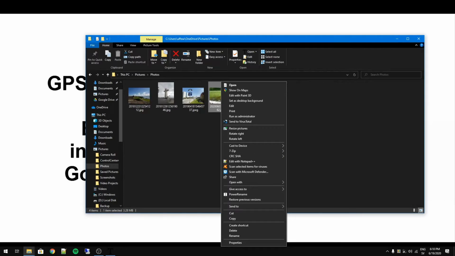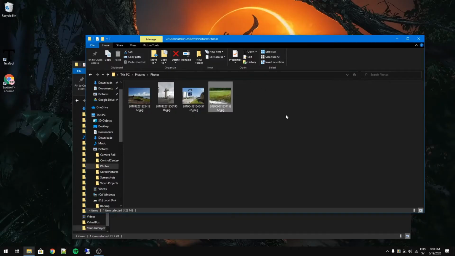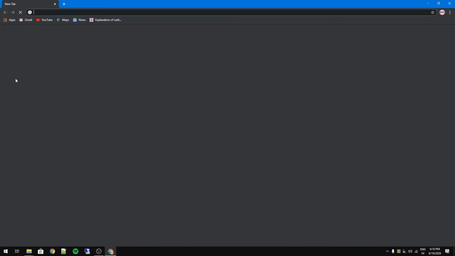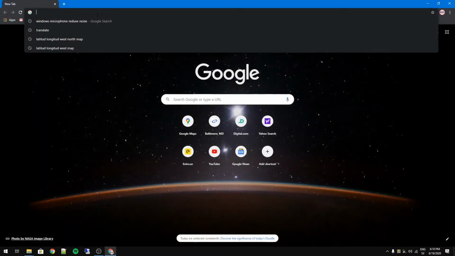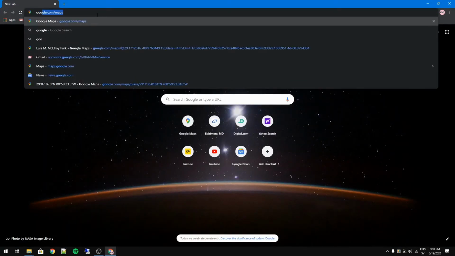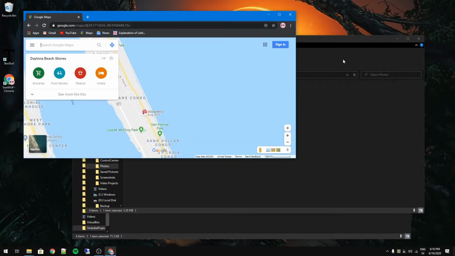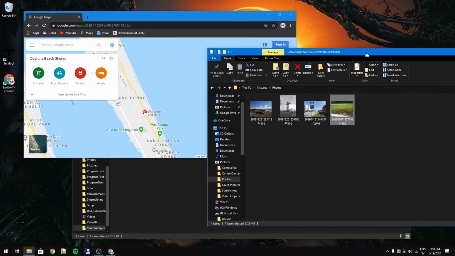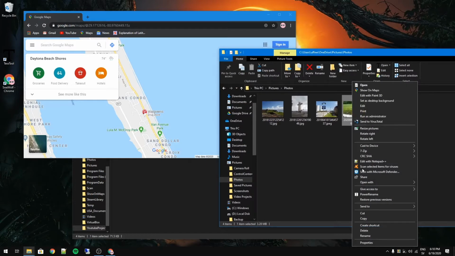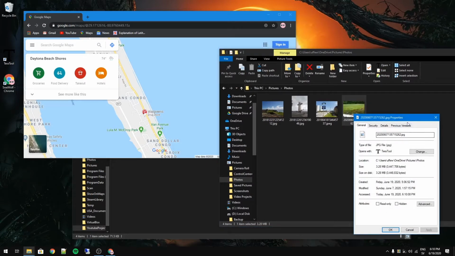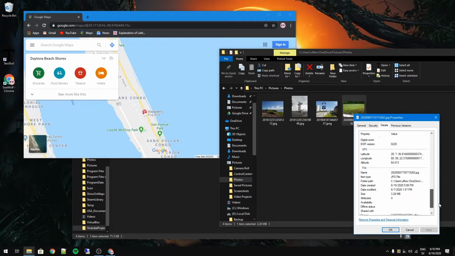Now I'm also gonna show you how you can do this manually, and it is a little bit tricky, but I'm gonna show you. So first, just go to google.com/maps. Then here's where you're gonna enter the coordinates. Get the coordinates by clicking properties here. There we see them. Let's see them, longitude.